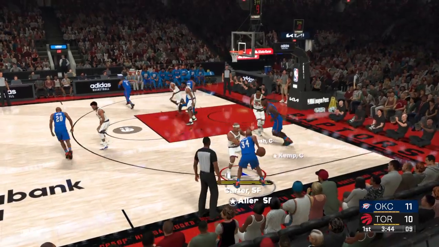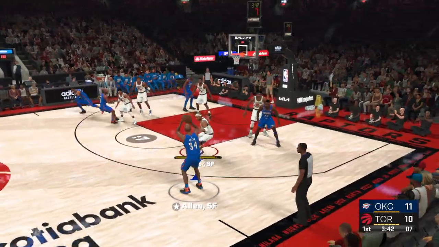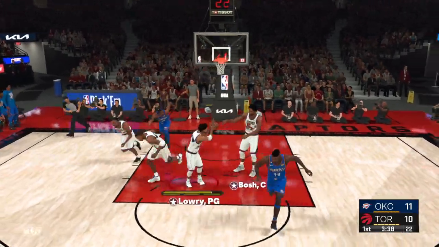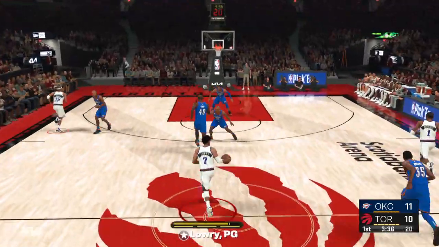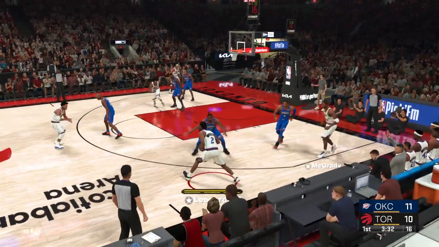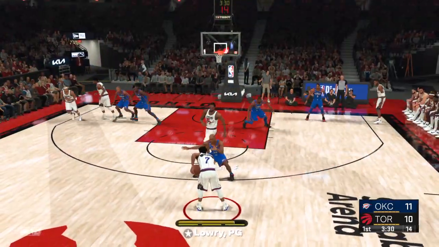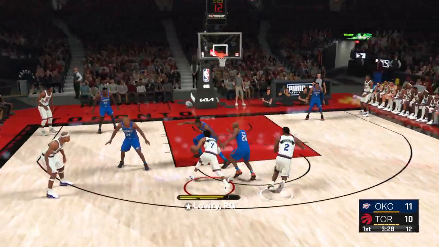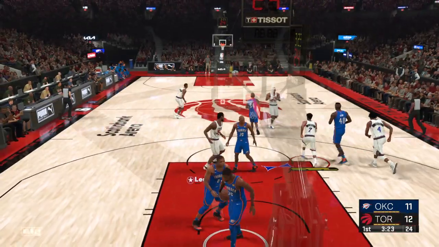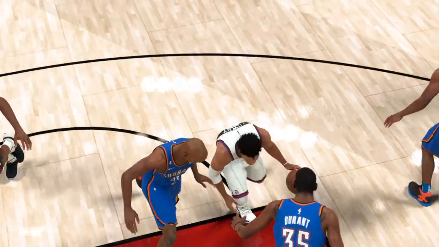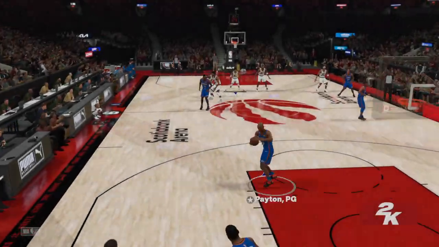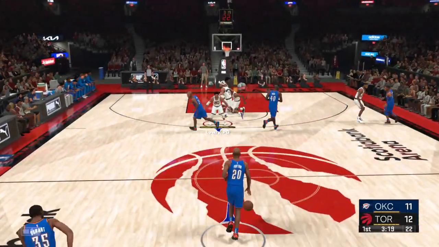Ray Allen is on the wing. Defended by Carter. 3-pointer. Toronto grabs the miss. On the wing, Tracy McGrady. Leonard kicks to Lowry. Back to Leonard. That's in, coming off an assist from Lowry. 8 points for Kawhi Leonard. Talk about someone who knows all the angles. Kawhi on the interior.